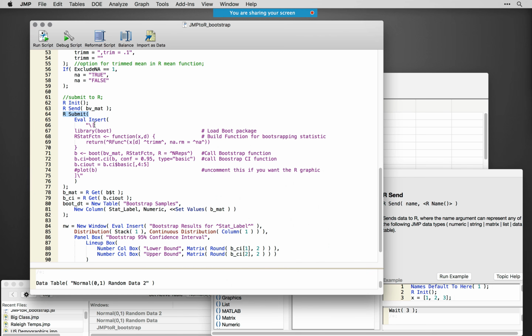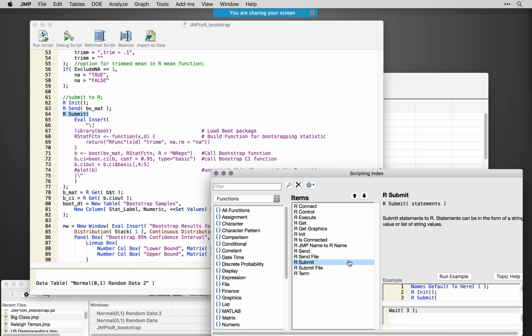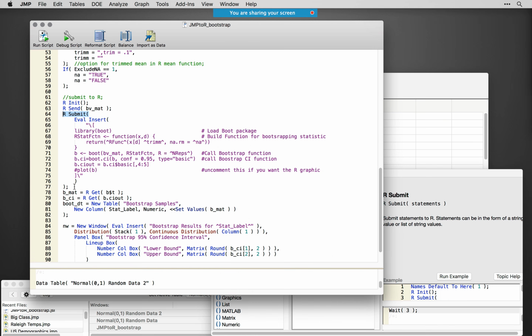Next, we do an R submit. And remember, R submit is throwing a function or a statement over to R to do something. And the way we're going to do this, it's going to look a little complicated because we have to use a special function in JMP called evalinsert, which is sort of a bit of magic. What evalinsert does is it looks for a couple upward-facing carets. And whenever it sees something wrapped in upward-facing carets, it'll replace what's in there with the variable that JMP is using it.